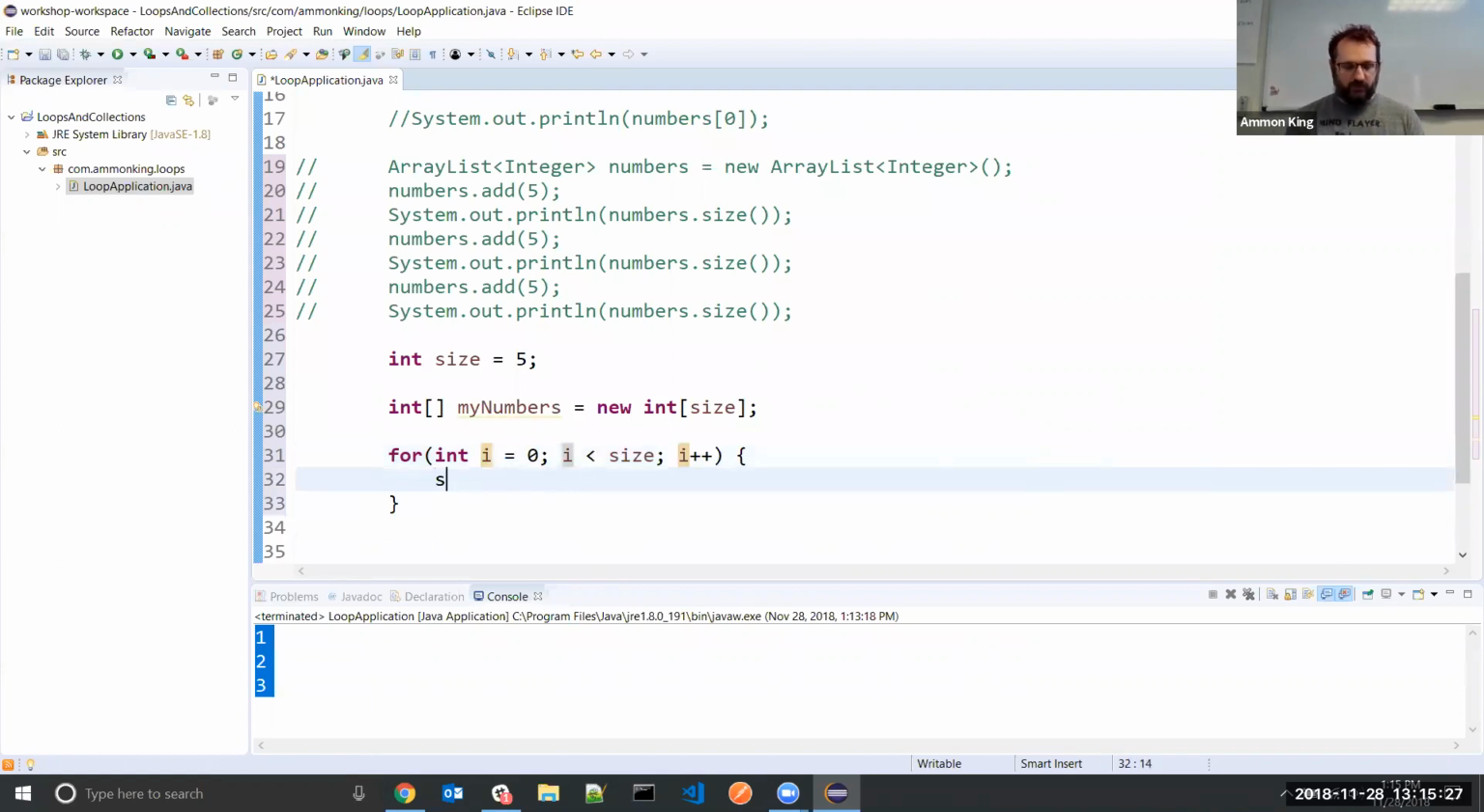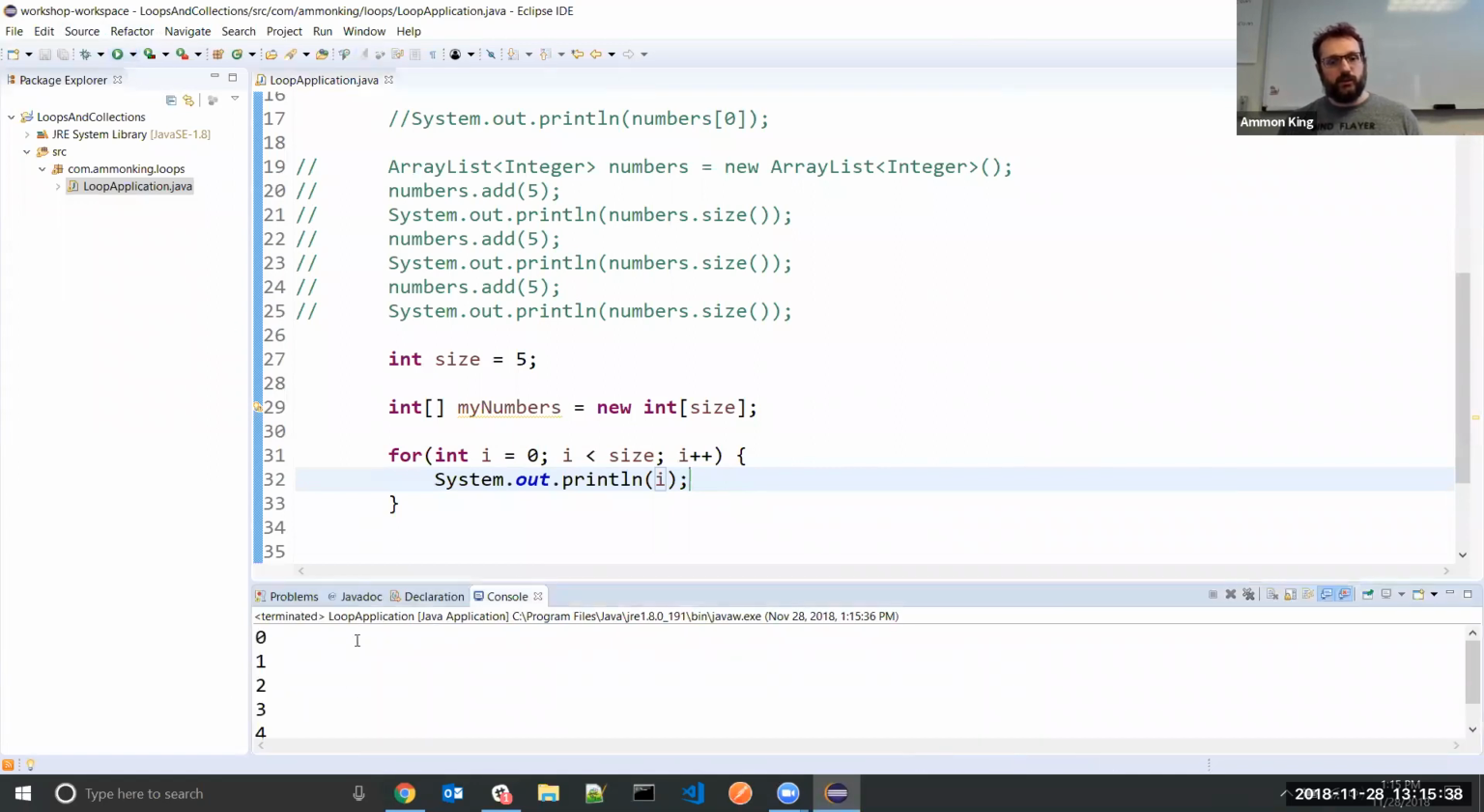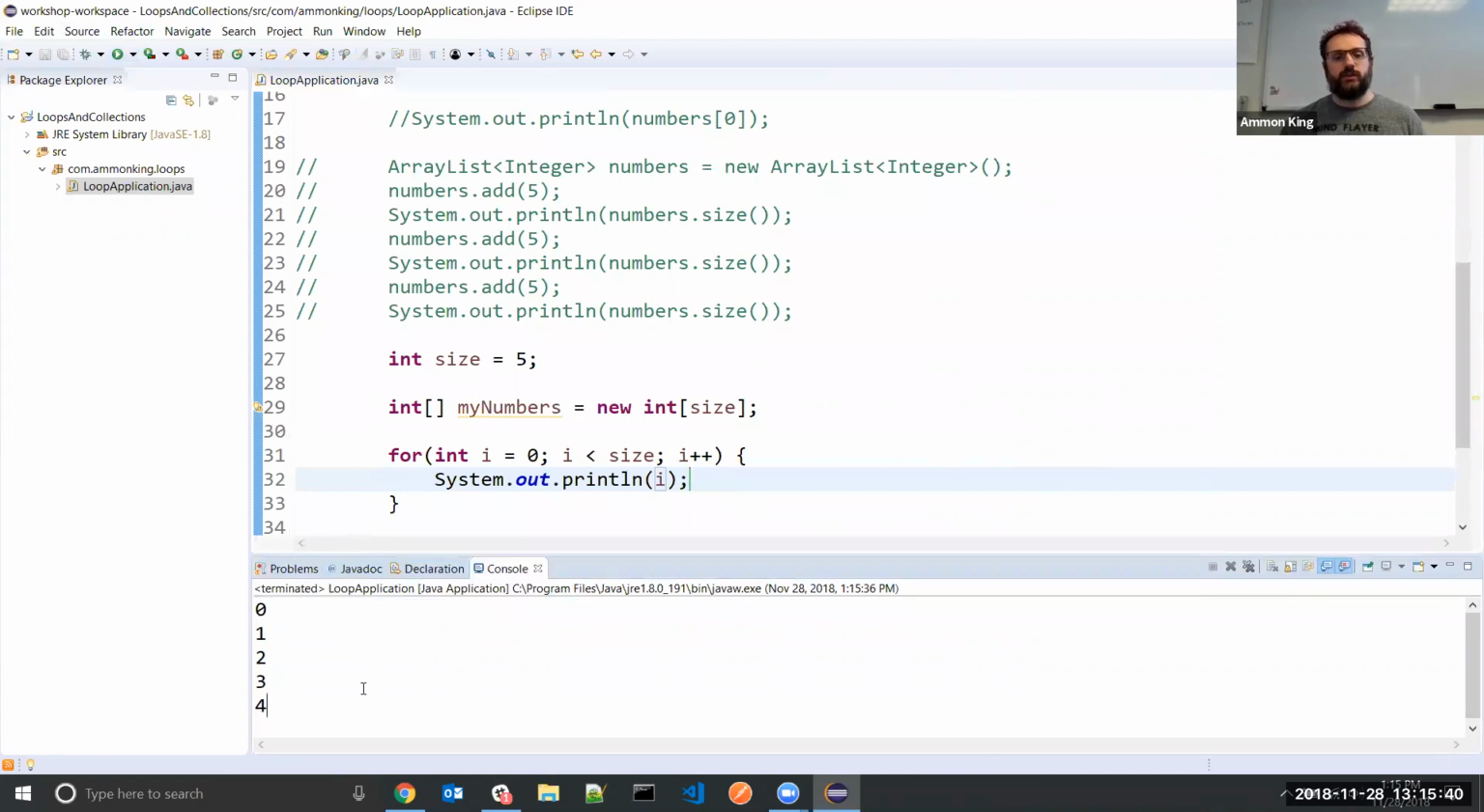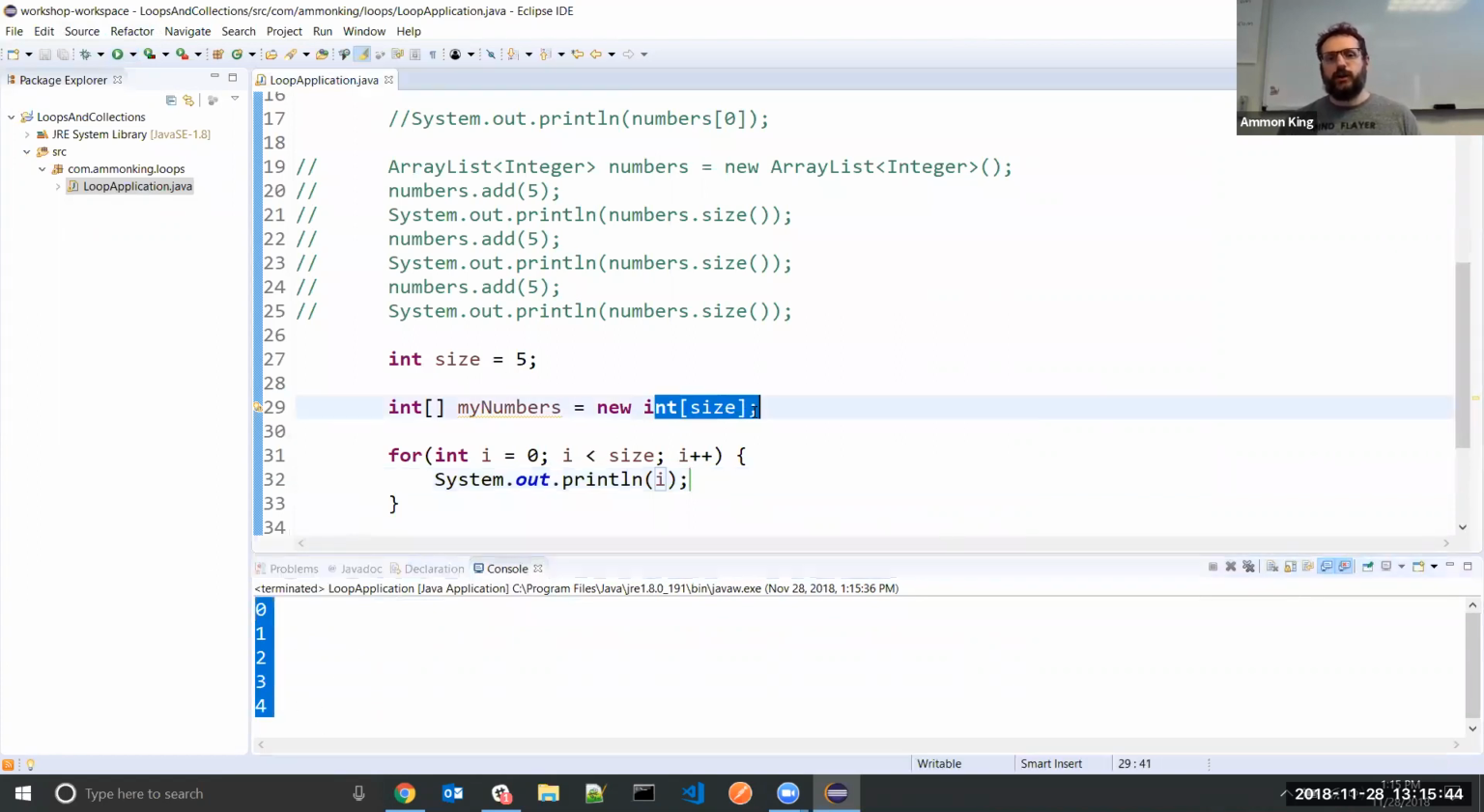So if I print this out, each time I should get 0, 1, 2, 3, 4, 5 numbers. And I get 0, 1, 2, 3, 4. I get my 5 numbers. And these just so happen to be the array indexes that will be my array of size 5.